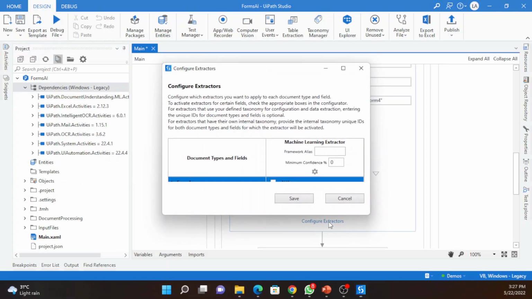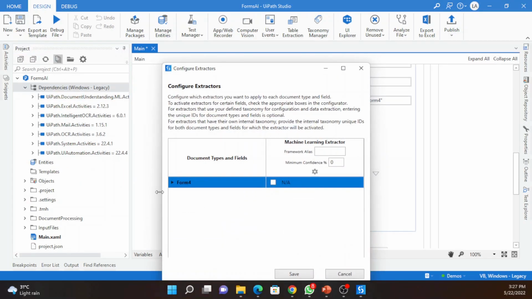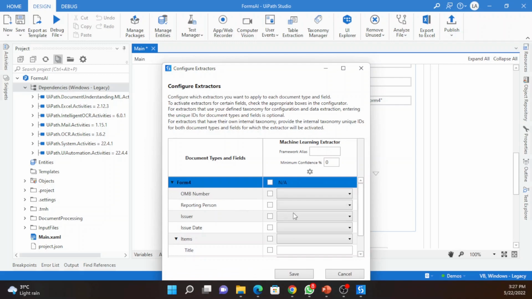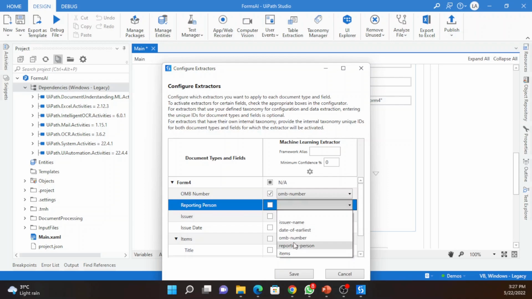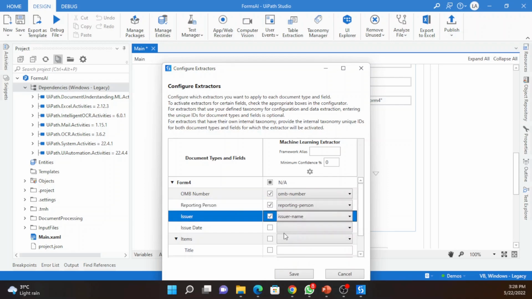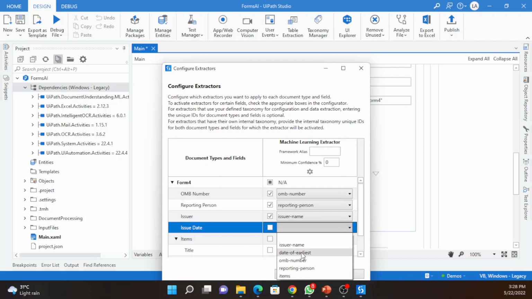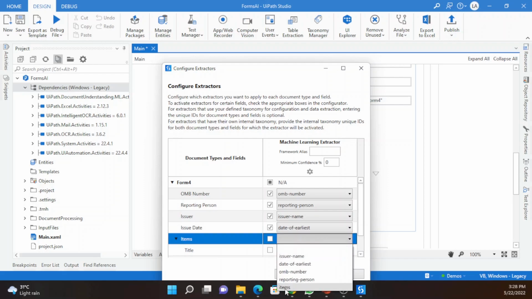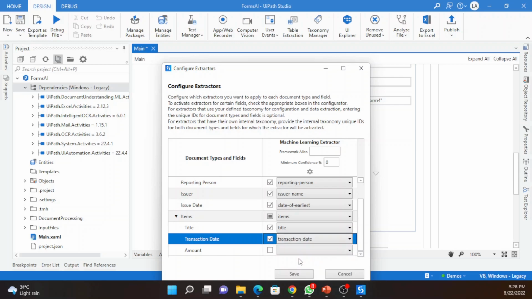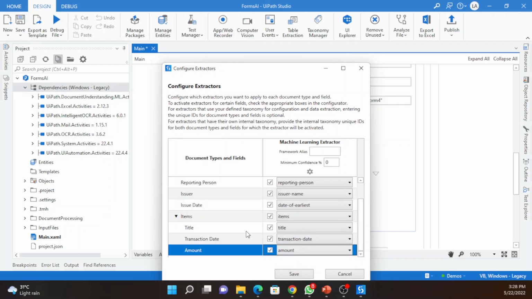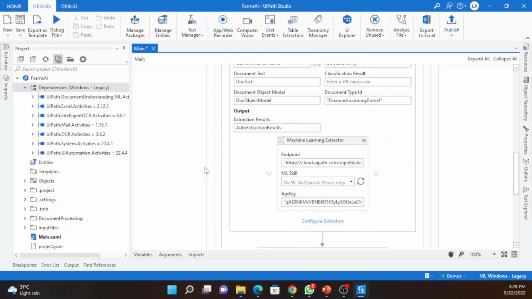Let's click on configure extractors, and here we have the drop down, the fields that are coming from the ML skill, just like in any ML extractor. We just need to map it now. Have the OMB number, reporting person, issuer, date of earliest, and for items, title, and the amount, and click on save. So we have configured the extraction.